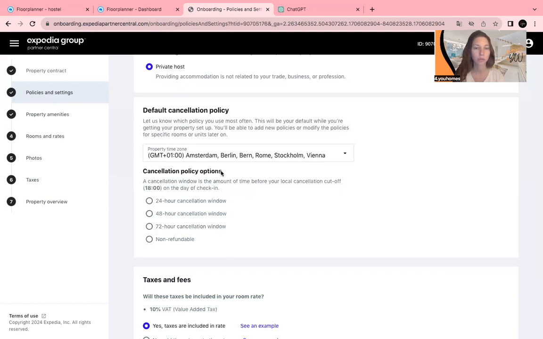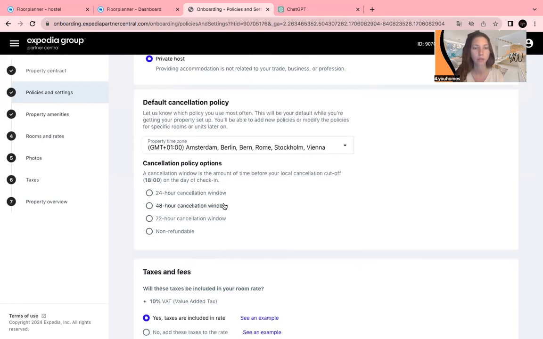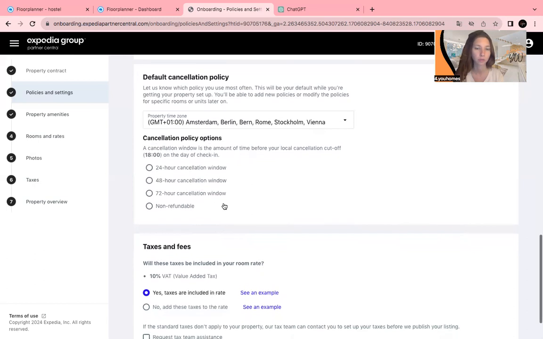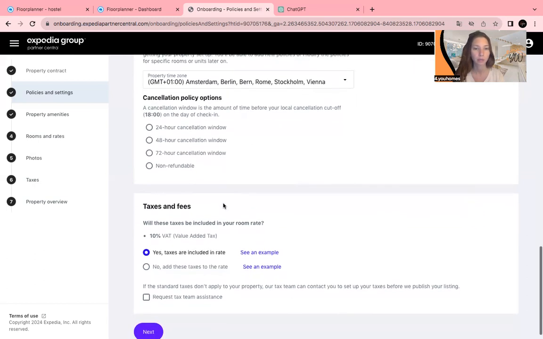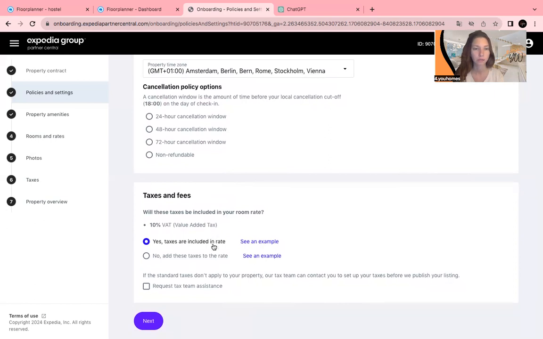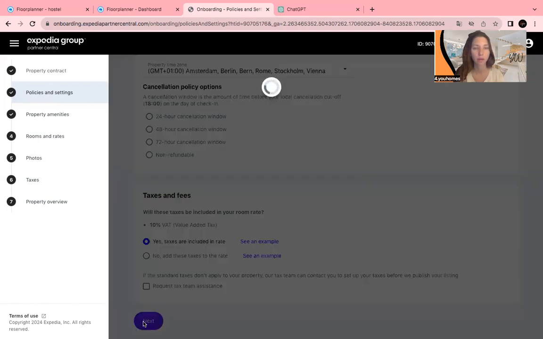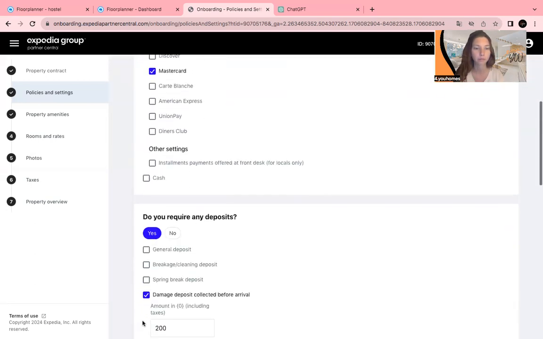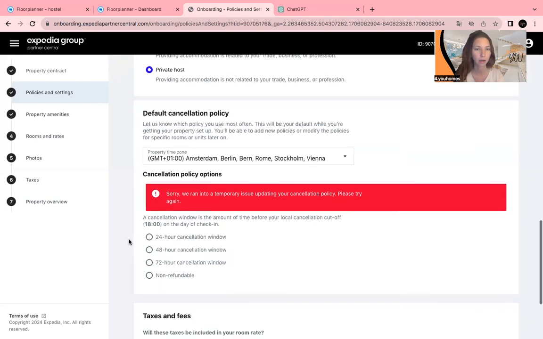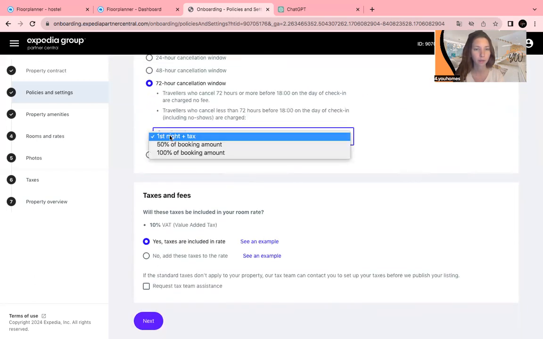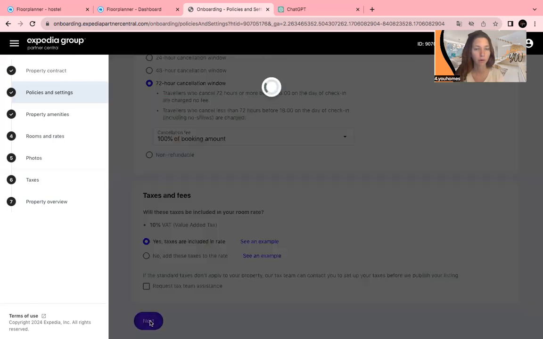So this will only be relevant for now when you get started. Afterwards, you can change your default policy. And last but not least, you can also say here whether taxes and fees are already included or not, and see an example how it would look in case you decide to pick one of those. Once you have added everything, just click on next and you will be guided to the next step automatically.